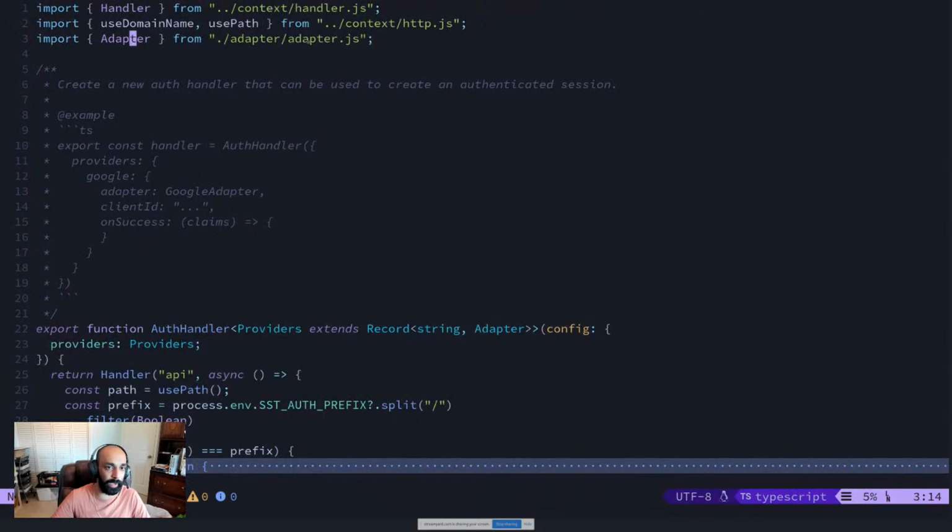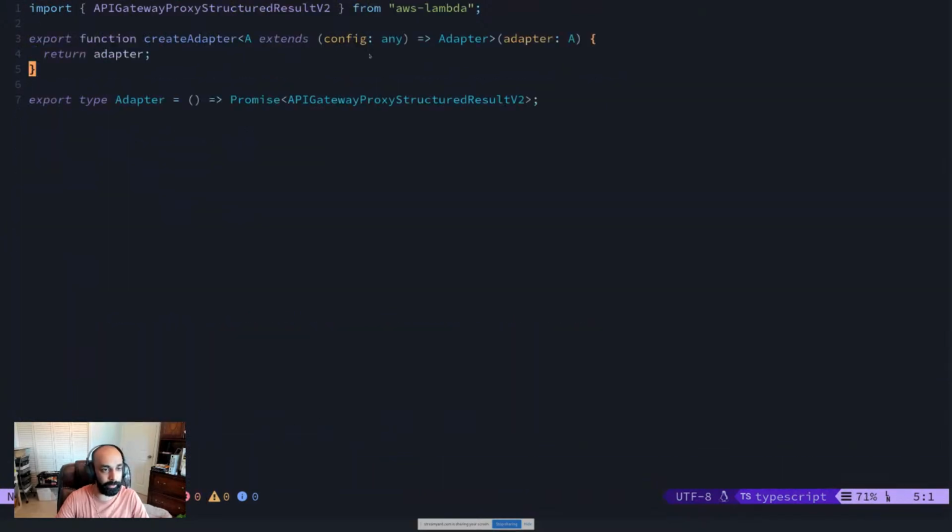And that triggers one of these adapters. If you look at the adapters, it's actually really simple. The interface for an adapter is just something that handles an API gateway request. So it's more or less like you just implement a Lambda function that can do different things.